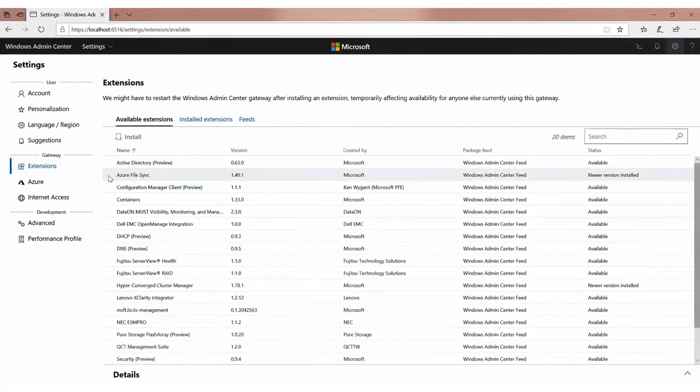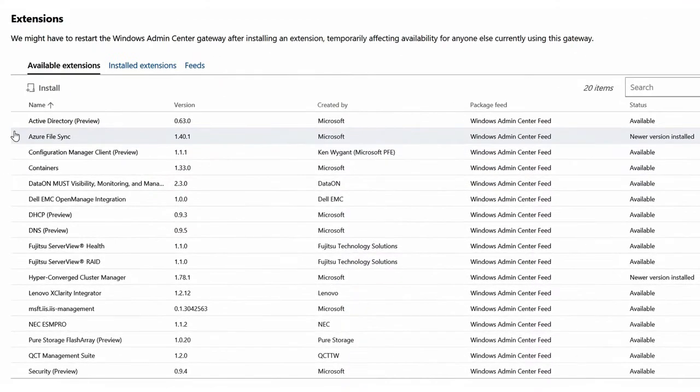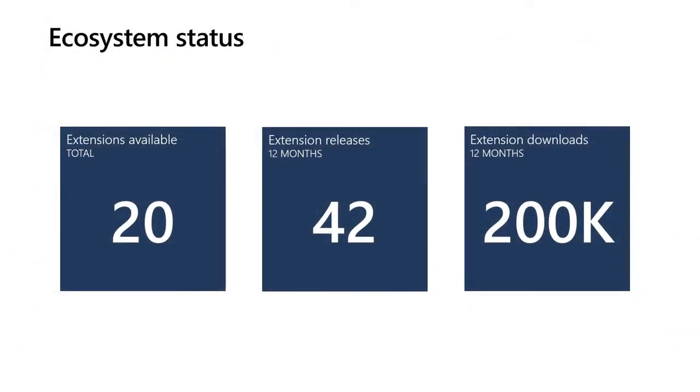Installing extensions is easy. I just go up and click on the settings icon, click on extensions, and then I can see all the extensions that are available in our extension feed. And so this is going to include extensions from Microsoft, from individual contributors, and also from any of our third-party partners.